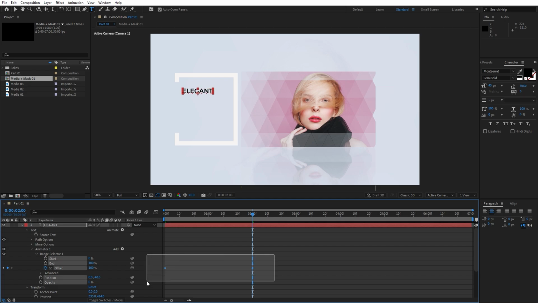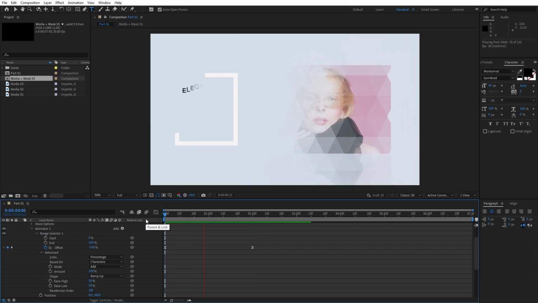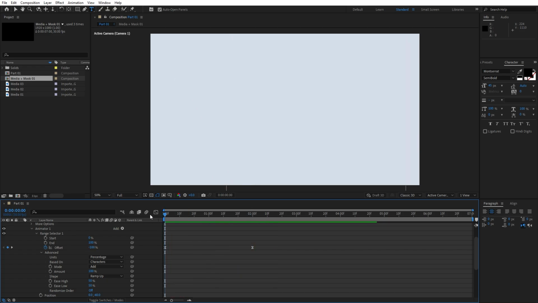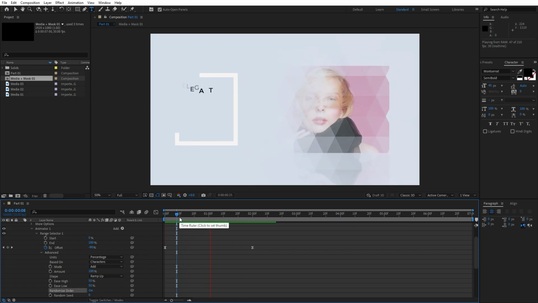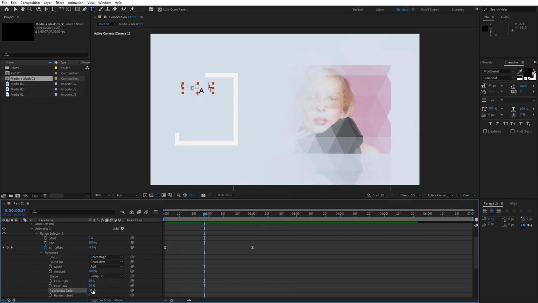Now select both of the keyframes, hit F9 and open up this advanced option. And for the shape, instead of square, change to ramp up, and for the ease high and ease low let's type 50. Now hit 0 to see our preview, and our elegant text is looking cool. Also, if you want to randomize order, just turn it on here, hit 0, and our text will look like this. I'll just turn it off, okay.